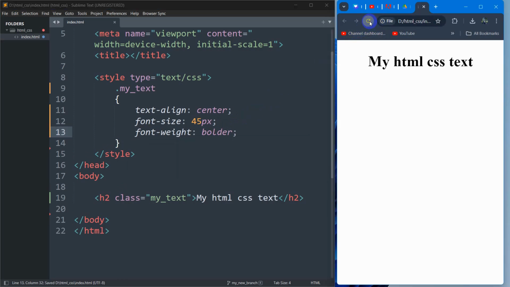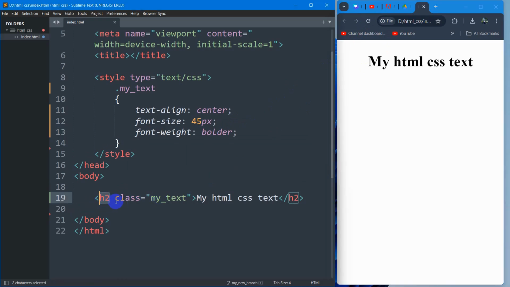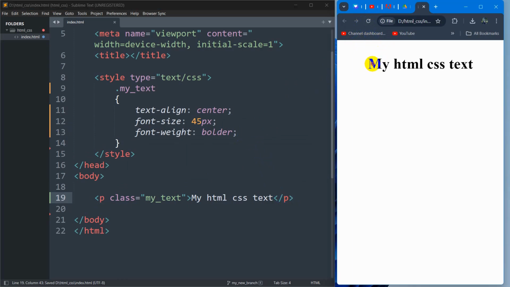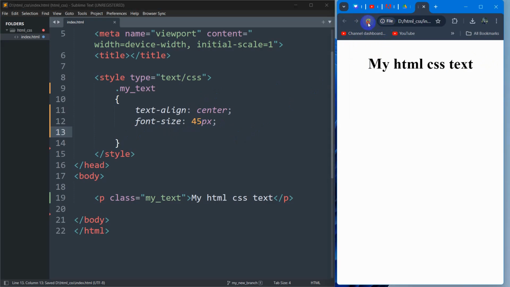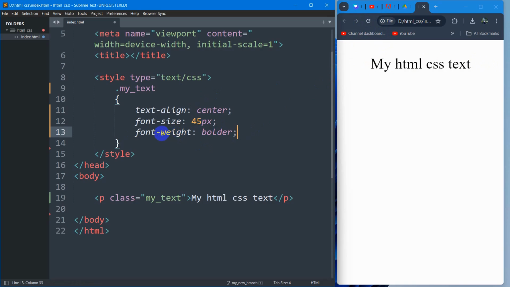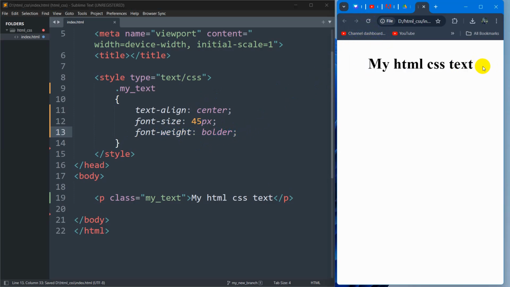If we now save it and refresh, okay, the H2 tag is already bold, so let me just say here p tag. If we now save it, then refresh, you can see there is no difference. I think you feel that way, but if we just cut this, save it, then refresh, there you can see it's not bold. But if we just say here font-weight bolder, then refresh, it becomes bolder.